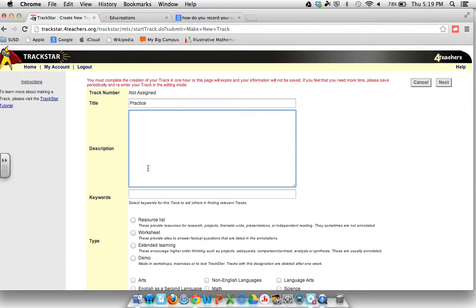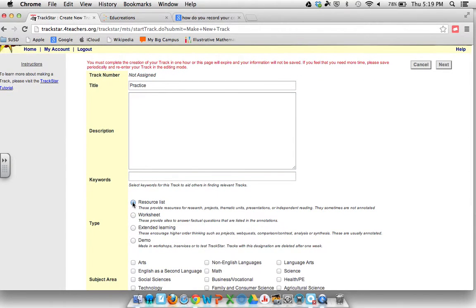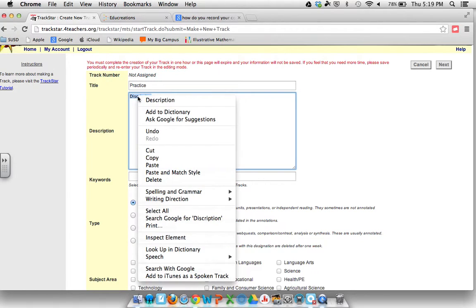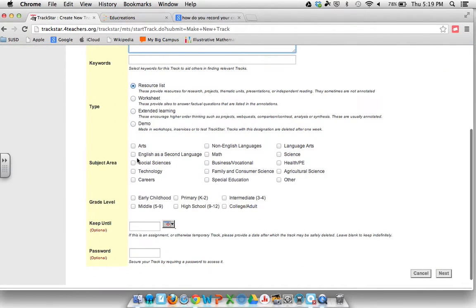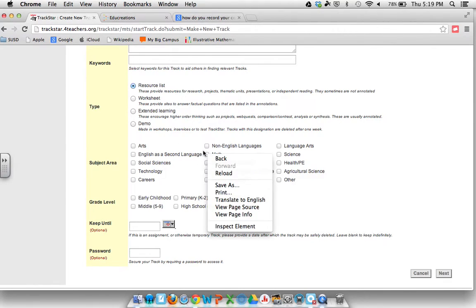And then if you want to put keywords or something like that, you're going to click resource list here. So again, here you'd write a description. I don't know how to spell description. Description of what ties all these sites and apps together. Why? What's the theme? Okay. Then you're going to click resource list. Click if there is any subject areas. We'll say math for us.